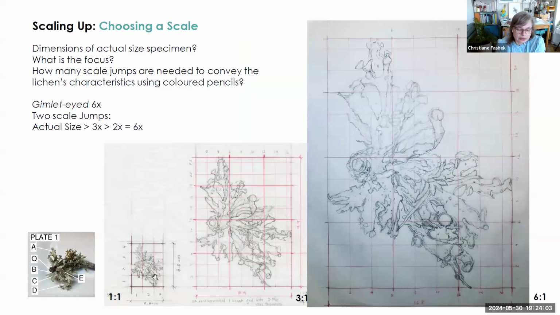So when choosing a final scale, I consider the dimensions of the actual size specimen, what I intend to focus on in the painting, and how large it will need to be for me to convey the lichen's characteristics through my medium. On the far left is an annotated reference photo of the lichen grouping. At this stage, I had hypotheses about the species associated with each letter.